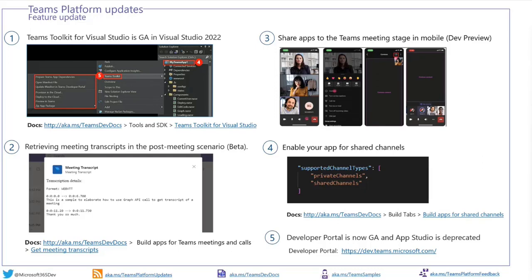Excellent. Thank you, Vachit. Really cool to see all the updates in here. And it's cool to see that the Teams meeting stage is available in the mobile as well. I know that there's a lot of people who've been asking about that one.